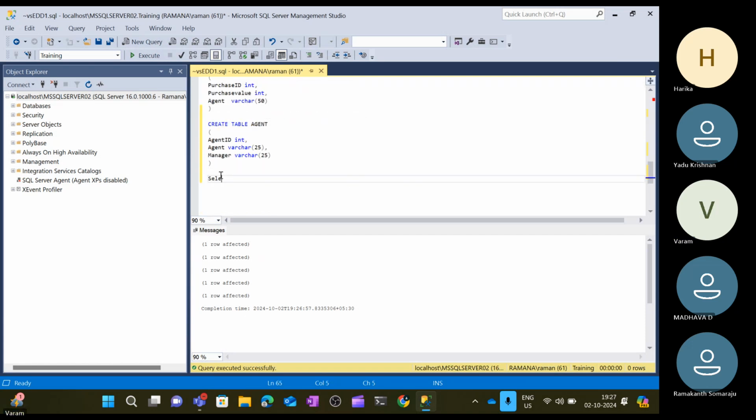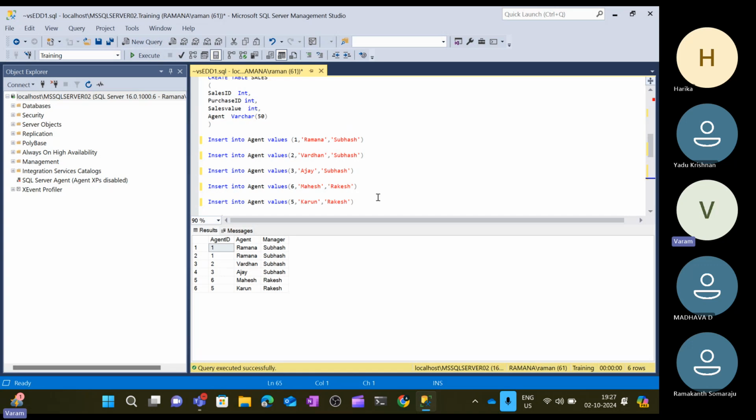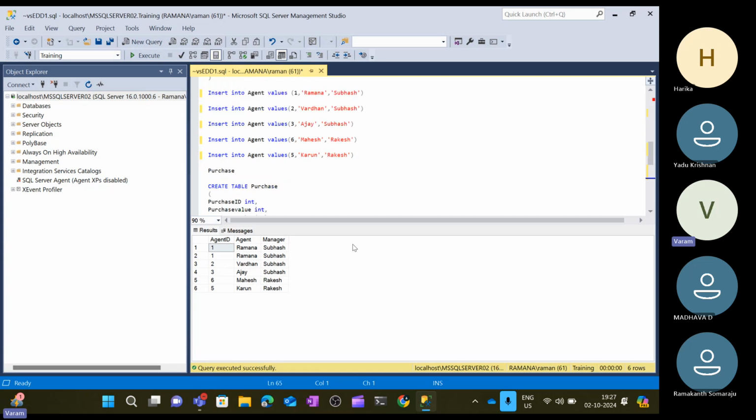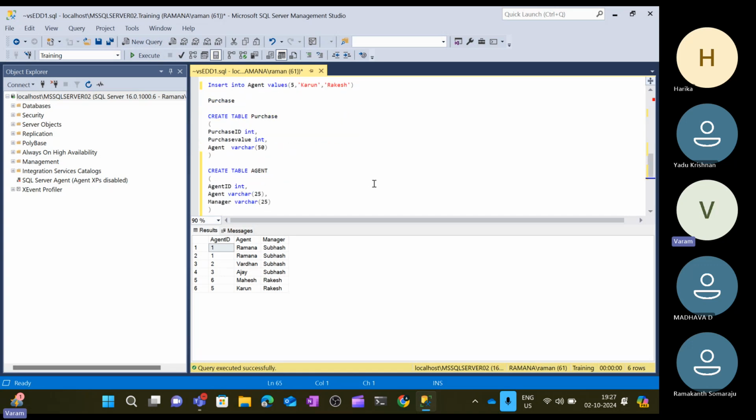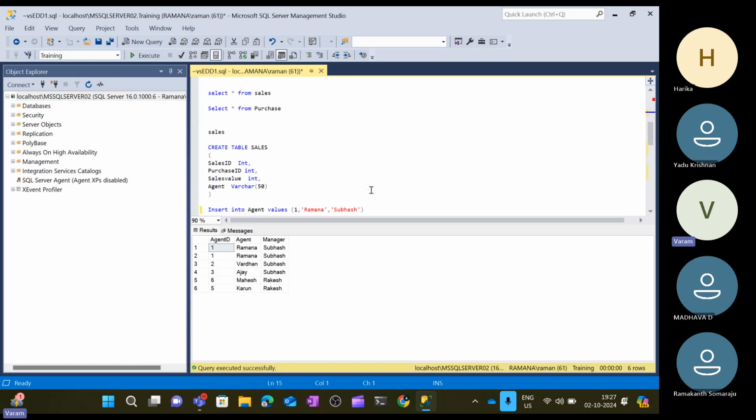Let me run select star from agent table and execute it. One, two, three, four, five. I said two times we have done it. The first time also we did it once, right? That is correct, so that's the reason it has multiple records. That's fine: Vardhan, Ajay, Mahesh. Correct. Now you can see you have three tables with you.